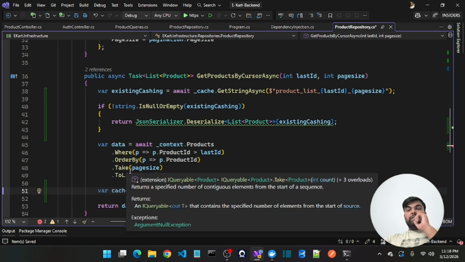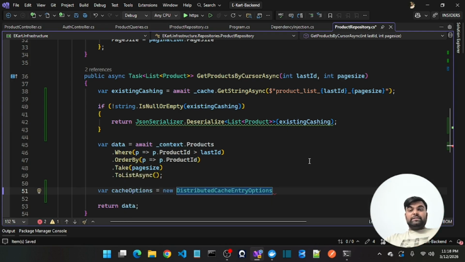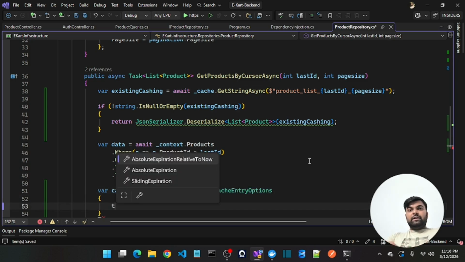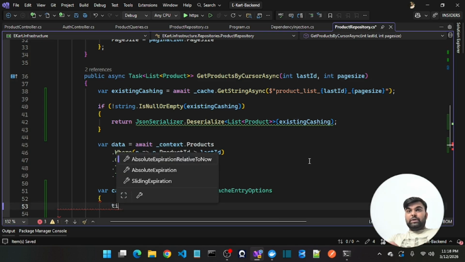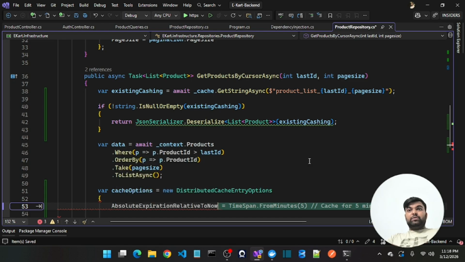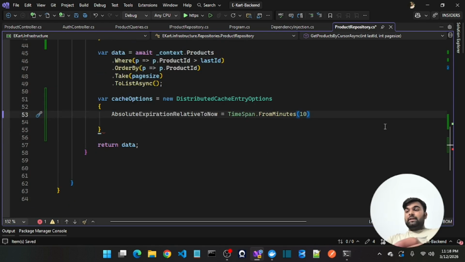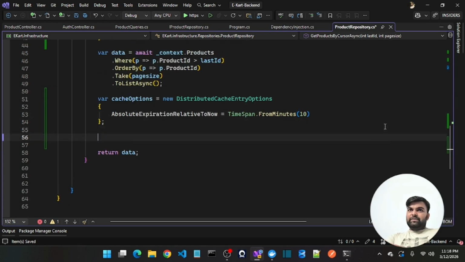Let's look at the distributed cache entry options and how to use them. The purpose of this option is to set the expiration time, meaning how much time your caching key will exist there. I am using absolute expiration, so it will exist for 10 minutes. I will save this.